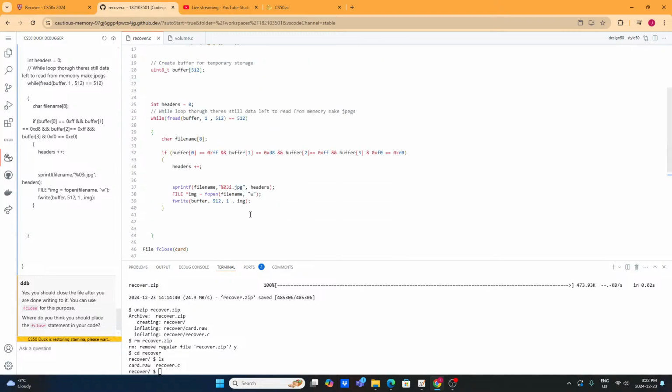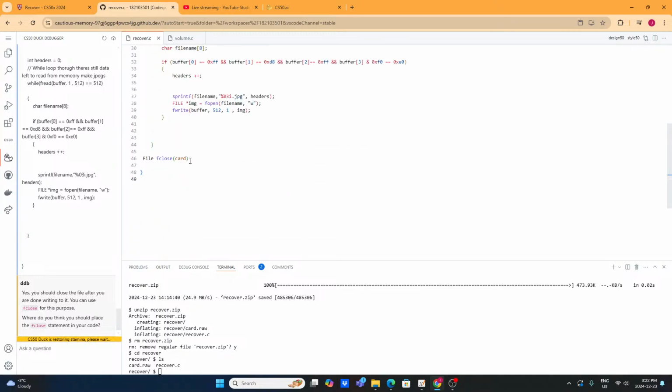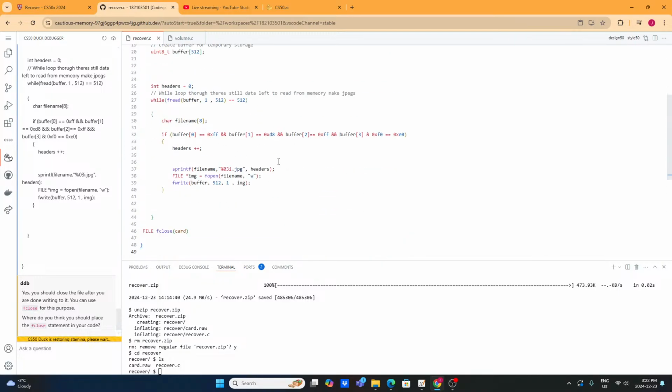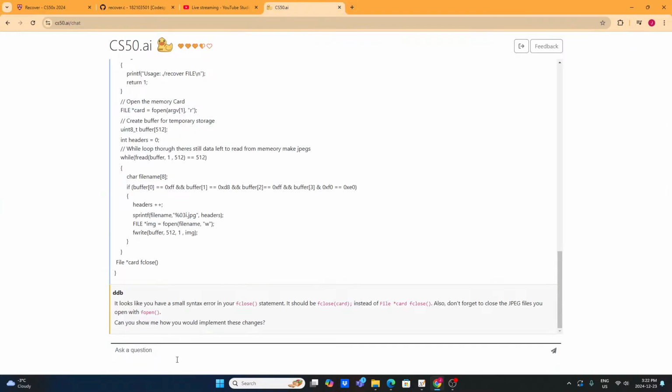Okay, so we're closing it. This is wrong; we should do FILE. Okay, we close it, and also for the JPEG files, we have to fclose. Since we're opening it, we have to close it after we write to it. Makes perfect sense. fclose, and it's going to be the file name. Boom.